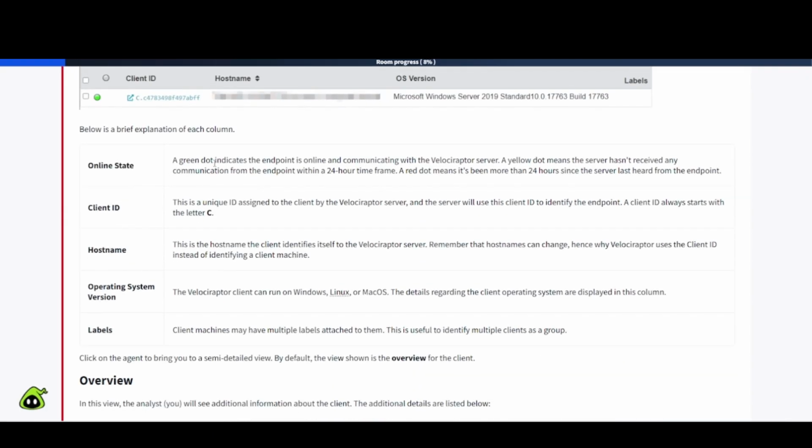Online state. A green dot indicates the endpoint is online, communicating with the Velociraptor server. A yellow dot means the server hasn't received any communication from the endpoint within a 24-hour time frame. A red dot means it's been more than 24 hours since the server last heard from the endpoint. Client ID. This is the unique ID assigned to the client by the Velociraptor server. And the server will use the client ID to identify the endpoint.